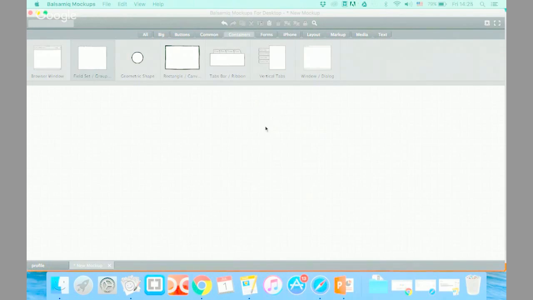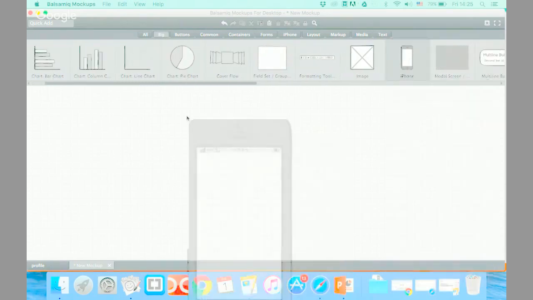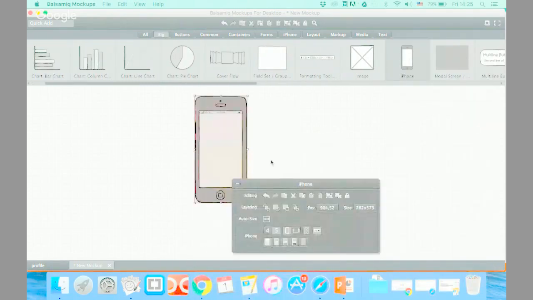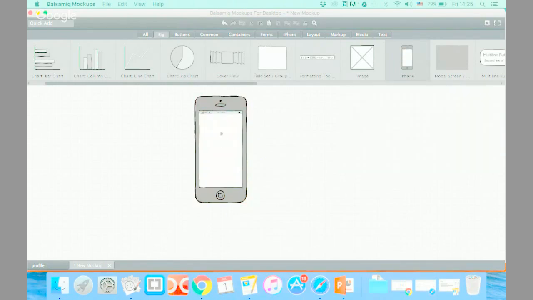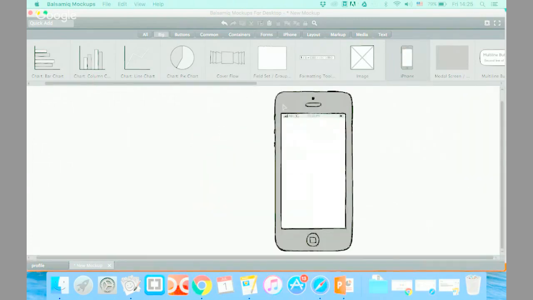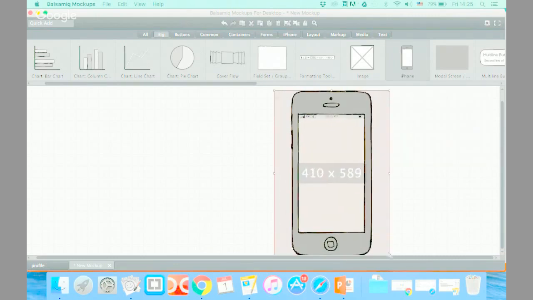All right, so what do we need to do to draw a mockup for a login screen? First of all, of course, we need to find some element for the phone. Balsamiq presents quite a good choice of ready-made controls, as I mentioned, and here we can see this nice iPhone image. Obviously, we can resize it, as I already mentioned, but let's keep it like that.